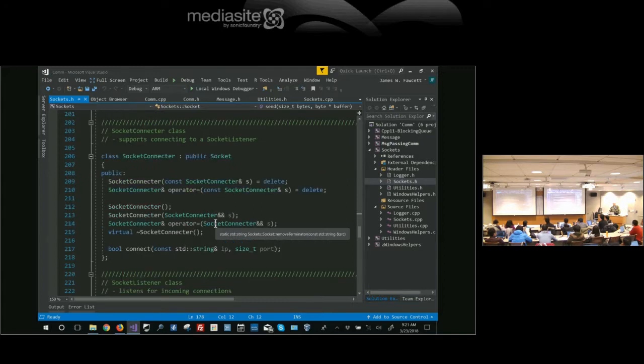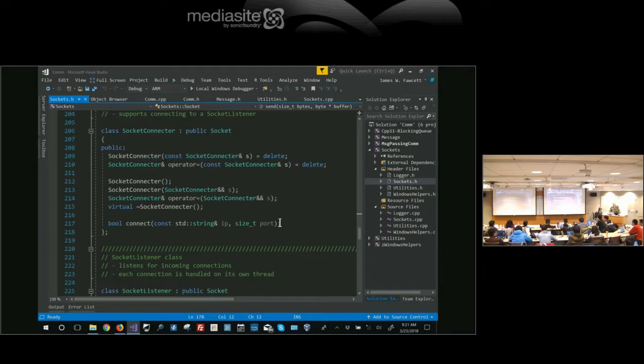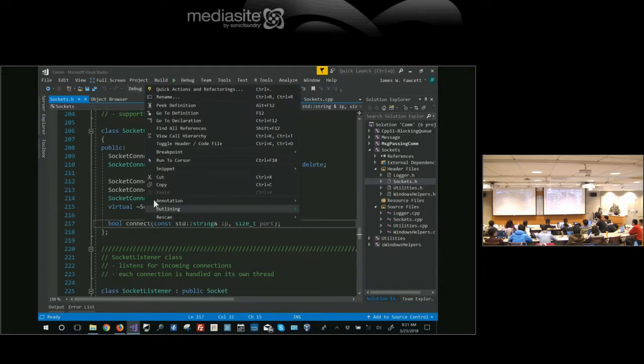And then there's a socket connector, and all it does is add connect, really. Okay. So I've got a virtual destructor because I might decide to derive from this someday. And I'm implementing the move constructor and the move assignment. But connect is the main thing, and so let's go look at connect.